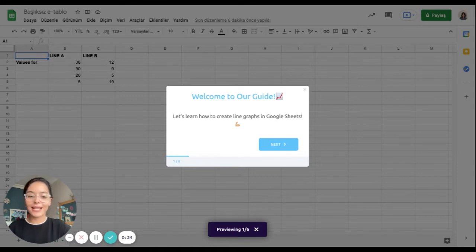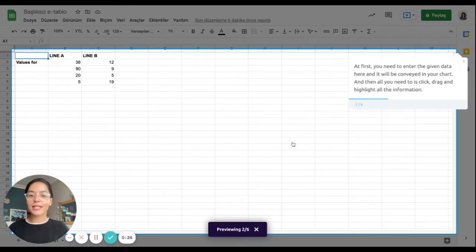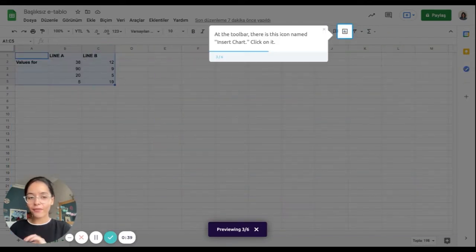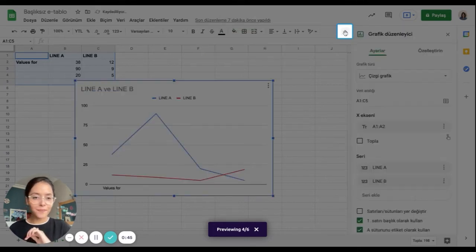And now let's get to it. In Google Sheets, the first thing I need to do is enter the given data right here in these columns, and they need to be accurate. The next thing I need to do is just clicking, dragging, and highlighting all the information I have. Then at the toolbar, there's this icon named Insert Chart. Let's click on it and see what happens.